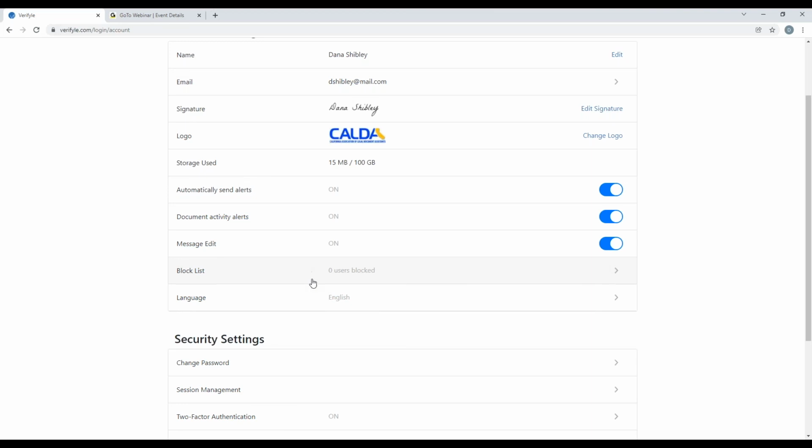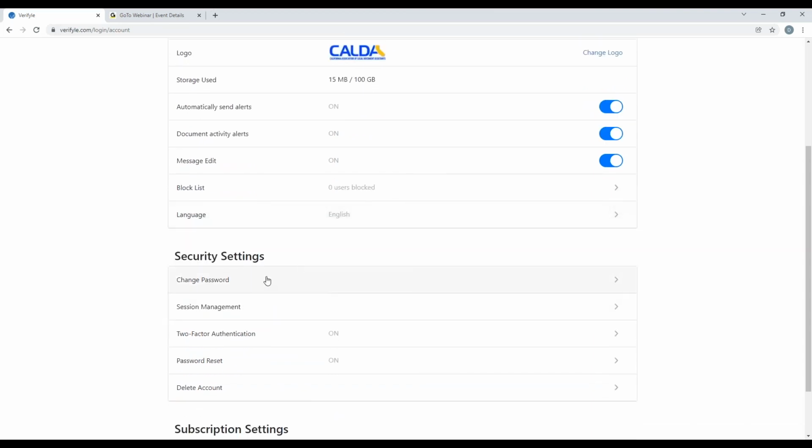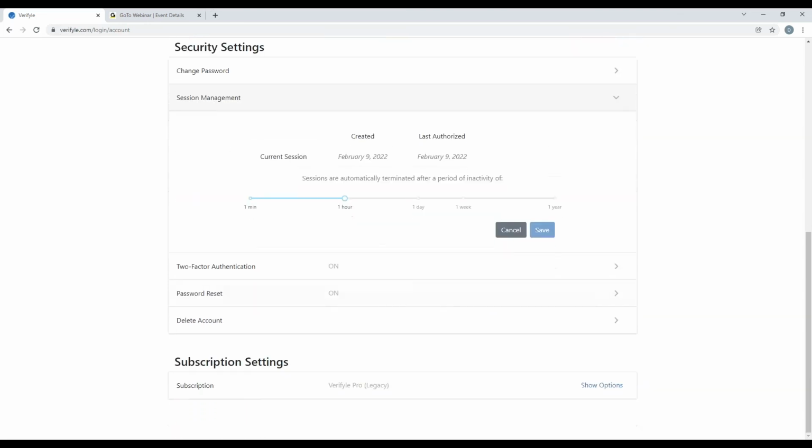You'll definitely see it. Okay, security settings. You have the ability to change your password here. You also have the ability to go into session management. I recommend that you all do this. Just click on session management, and this is what will show you if you have any Verifyle sessions open on other browsers or on other devices so that you can close them out.